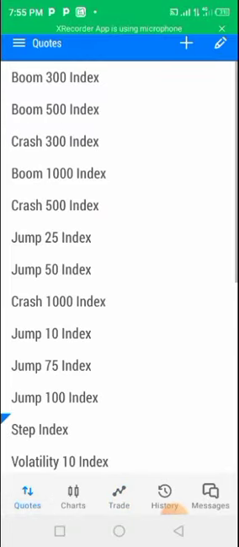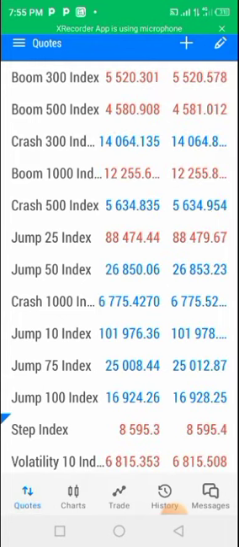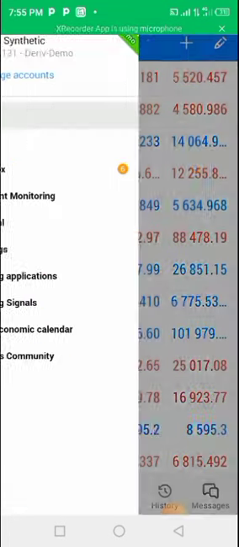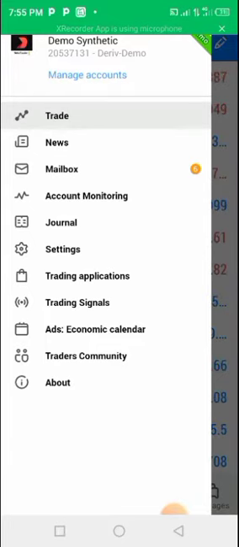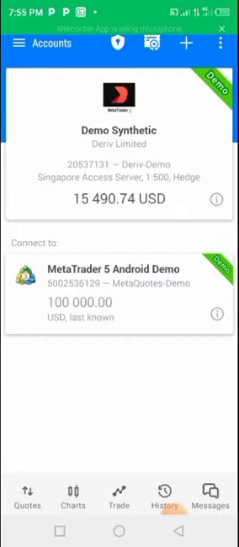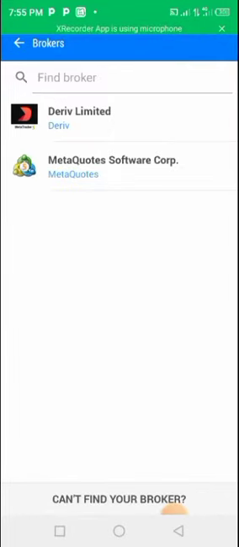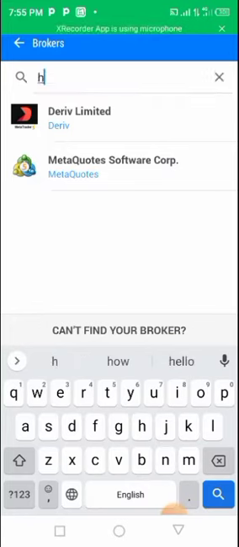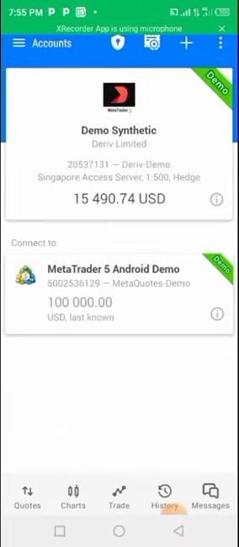Okay, so the first thing you're going to do is add your broker. You click on the plus sign here and you type your broker and you add, and when that is done, you know you're ready for trading.